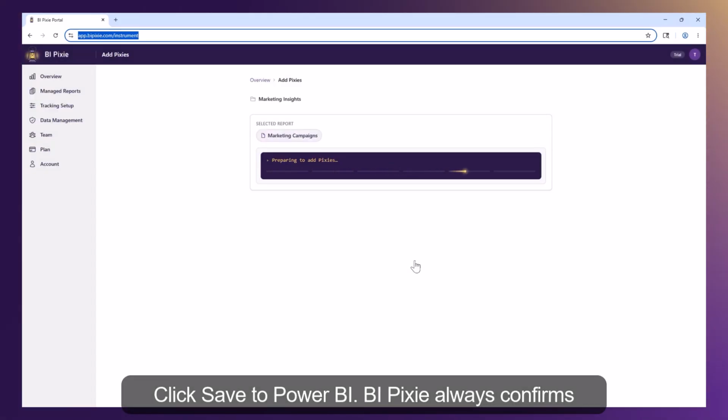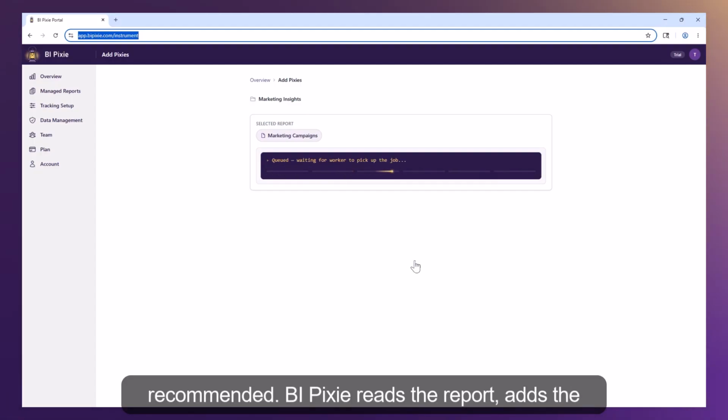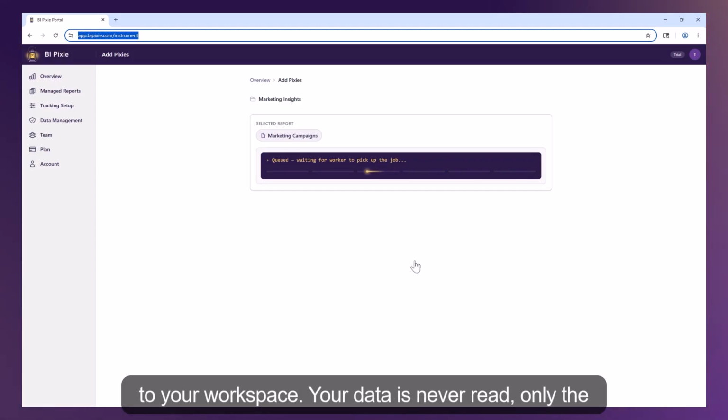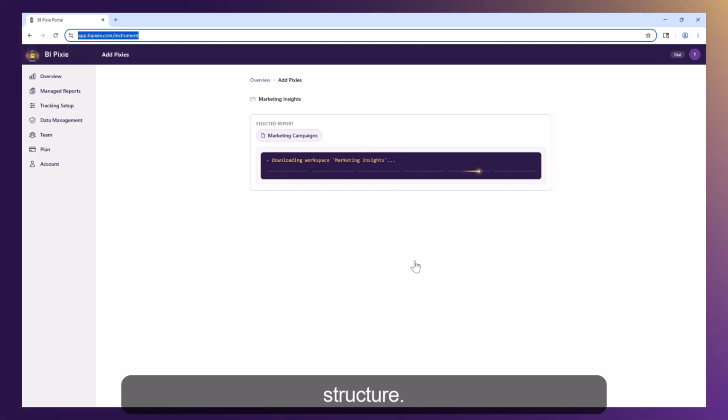BI Pixie always confirms before modifying your reports. Keeping a backup is recommended. BI Pixie reads the report, adds the invisible pixies, and saves the modified version back to your workspace. Your data is never read, only the structure.